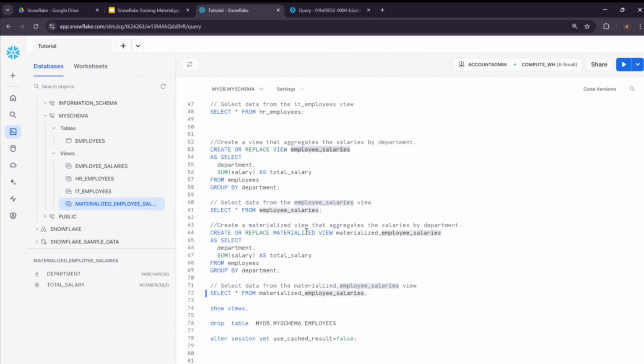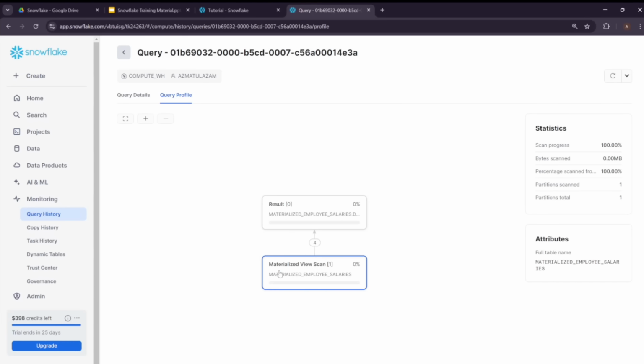Okay, but in terms of the materialized view, Snowflake automatically does this aggregation on the backend, stores the data into cache, and every time you run a select star, it is going to pull that data from that particular cache. So this is the advantage of using the materialized view.